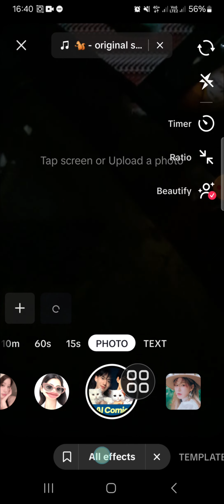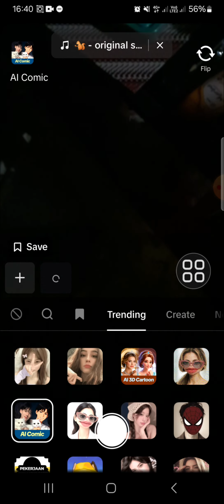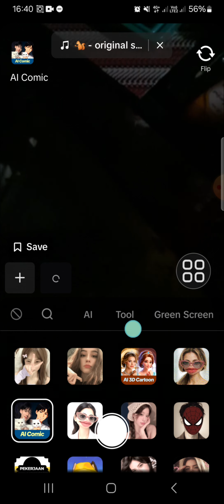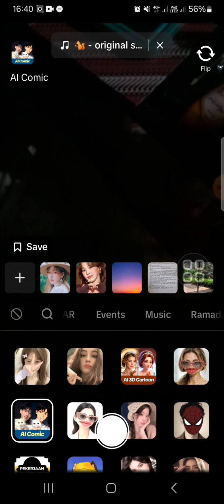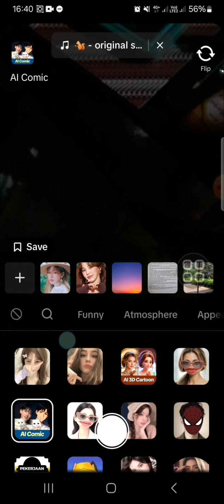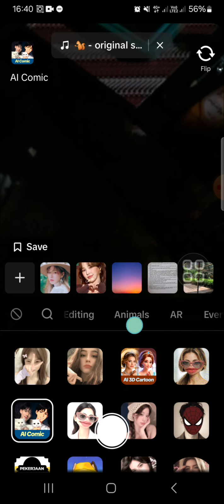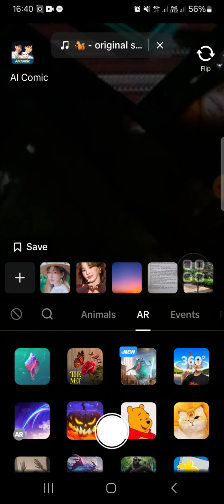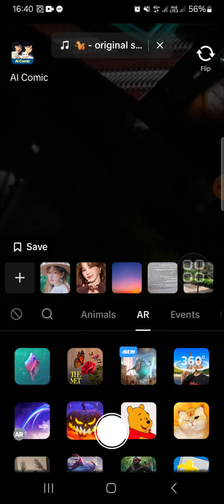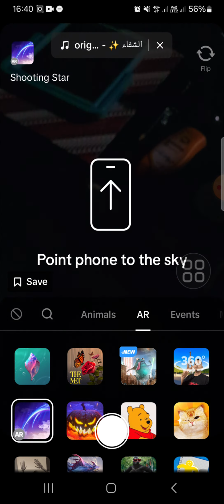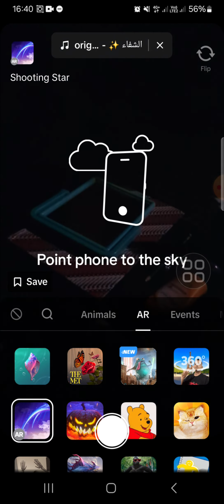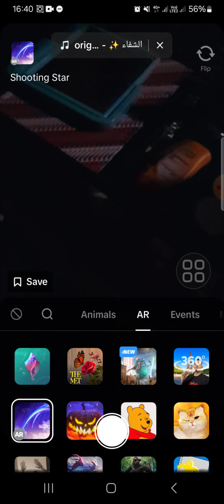Okay, I'm just going to click on all effects and select, for example, the AR category. You can scroll all the way to the right around here to get more categories. I'm just going to use the AR category, guys. I'm going to use this one. We have to download the AR before we use it. I think I'm going to go with this one.